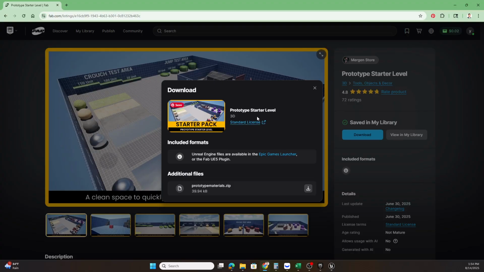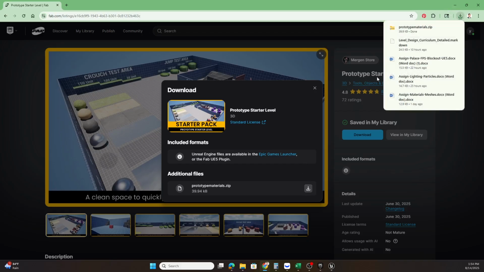It says using the standard license. If you want to know what that is, you can click there. Formats are available in the Epic Games Launcher, the Fab UE5 plugin, and so it downloaded them.